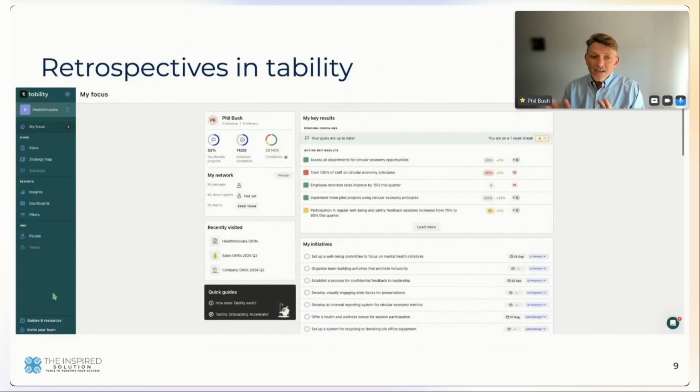Now, what I want to do now is just quickly share with you where that information comes from in Tability. Okay, so I've got a very short clip here, which is just going to give you a little bit of guidance around where I've actually got this information from.